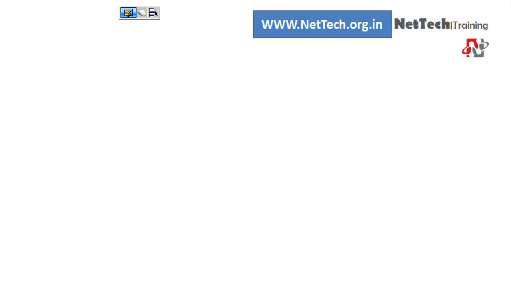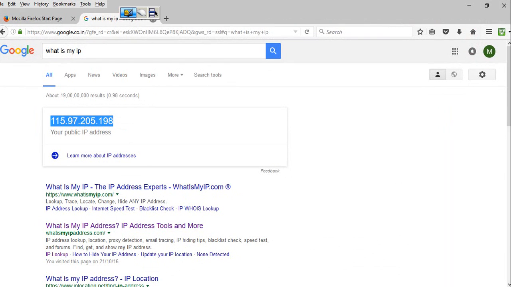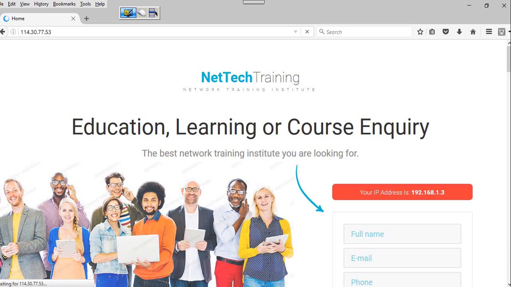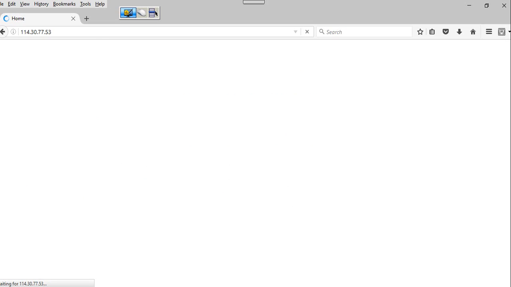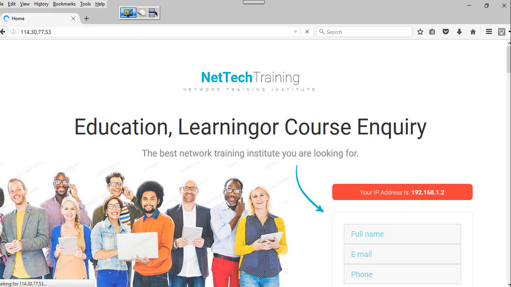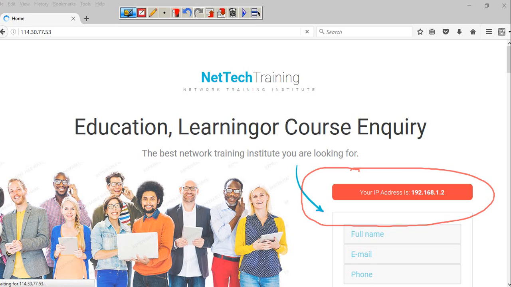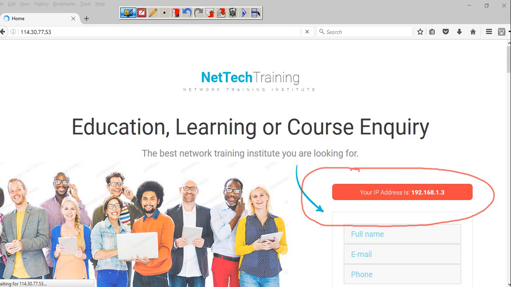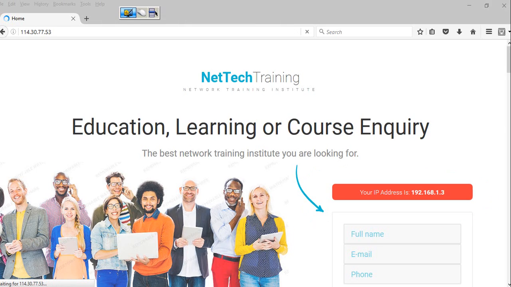Let me verify this. I put in the virtual IP address, and what I'm doing is just refreshing this page with Control F5. Let's see what happens. You can see from here it keeps on changing. Here it is 1.2, and then this time it is 1.3.